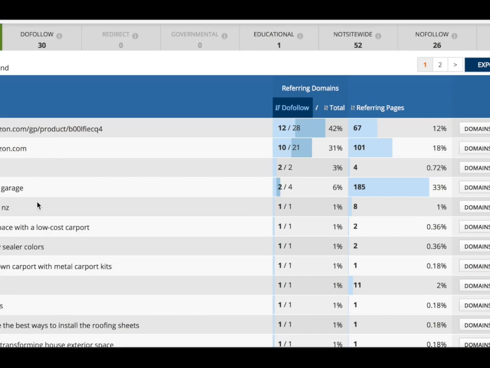Now, if you can remember, our main keyword that we were going after was portable carport garage, and we've got about 6% of our anchor text being portable carport garage, which is actually very good. Now, something with GSA is that usually you'll get a little bit lower over here than what you put in the actual GSA campaign.